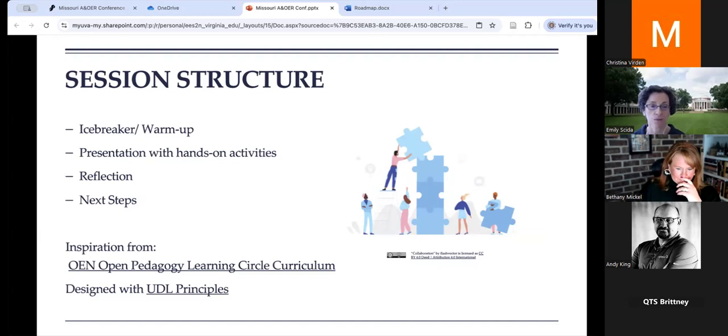We started with a warm-up or icebreaker, at times bridging the content from our previous session. Next, we had a brief presentation on the topic of the day, followed by plenty of time for hands-on exploration and application by participants. And then we concluded with reflection on what participants learned and next steps. Inspired also by universal design for learning, we designed multiple means of representation in our content, as well as multiple means of action and expression for participants to engage in activities and learning.